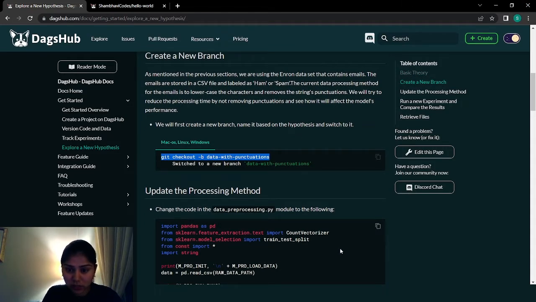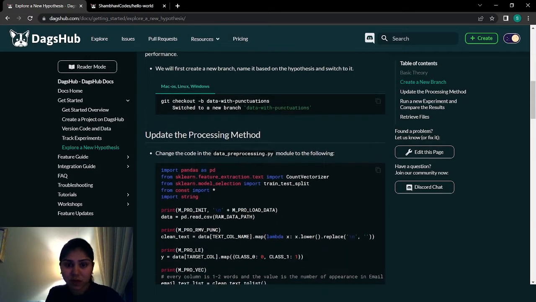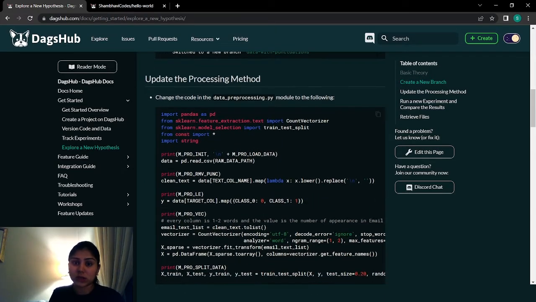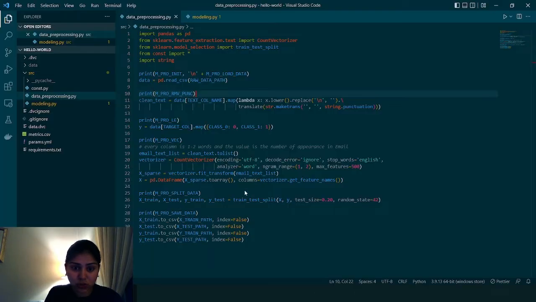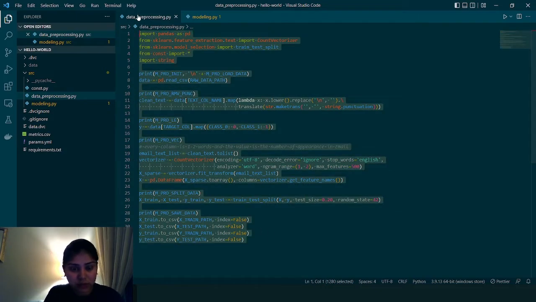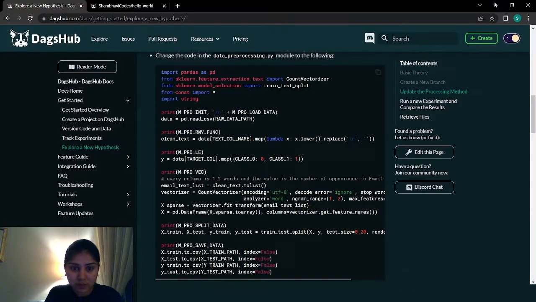So let's create a new branch. There we go. As the name of the branch suggests, this time we are going to have the data with punctuations. That is, we are going to omit the code which removes the punctuation during preprocessing. To be specific, lines 11 and 12. Let's paste the modified code which has no code to remove the punctuations.